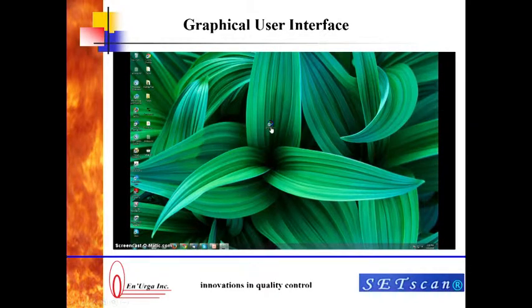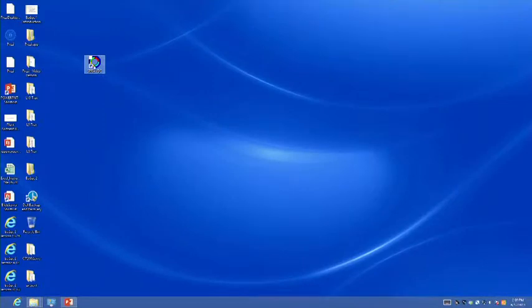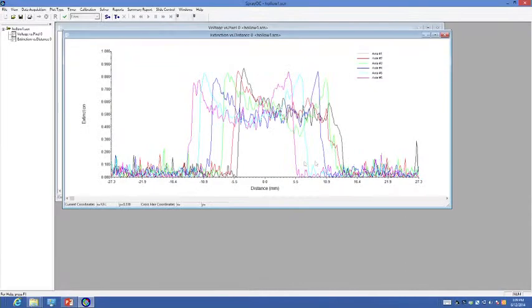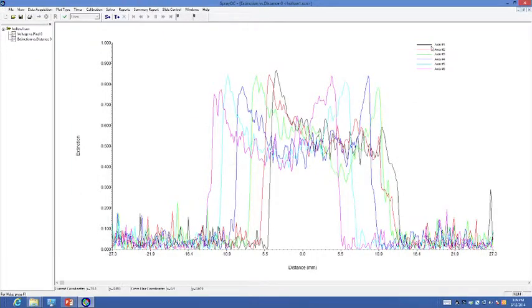Next, we can look at the graphical user interface that goes with the instrument. So, for the graphical user interface, we double click on the icon and it shows the different data that we have collected. For example, here we are showing you data from a hollow cone nozzle. This particular data shows the extinction that is collected at 6 different view angles. You can see at each one of these view angles, axis 1, axis 2, axis 3, 4, 5 and 6, what the extinction is as a function of distance from the center of the spray.